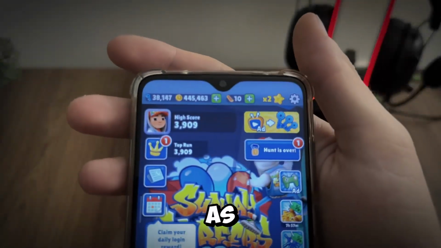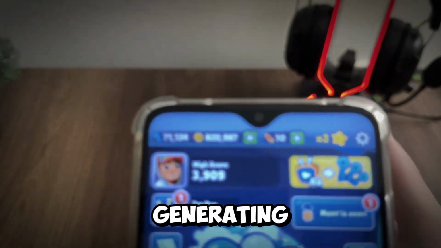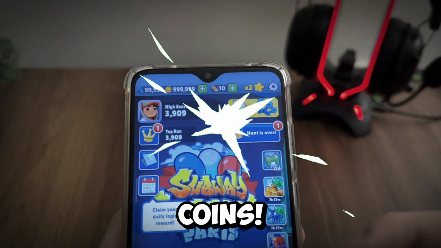Okay guys, as you can see, it's actually generating our keys and our coins.